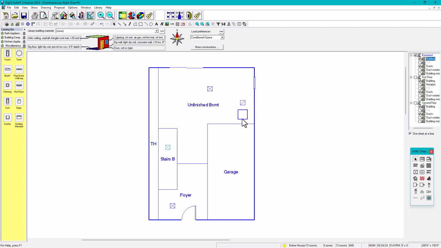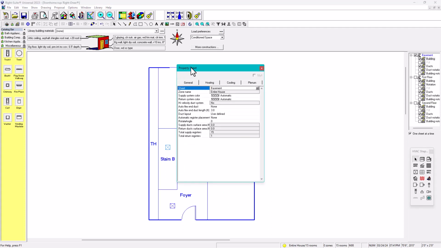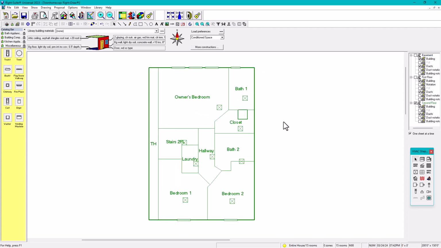Okay, so how do we put this in the attic? We right click, and then we're going to be able to see the property sheet, all the information for this unit. So we have general, heating, cooling, plenum. Under general, you have here the basement. So you're going to click in there. It says first floor, second floor. Where do you want it? You want it on the second floor. So you put it on the second floor and then you close this. Automatically, this system is already on the second floor.